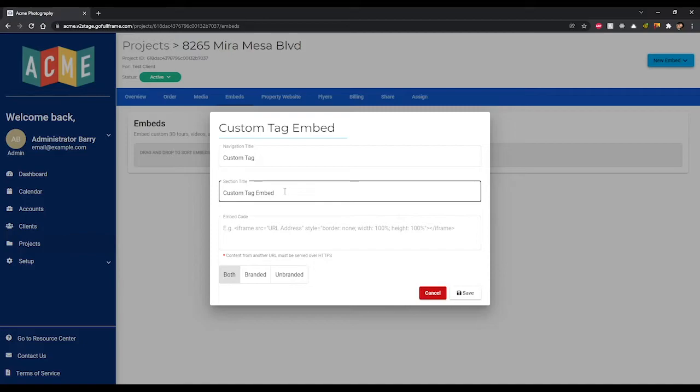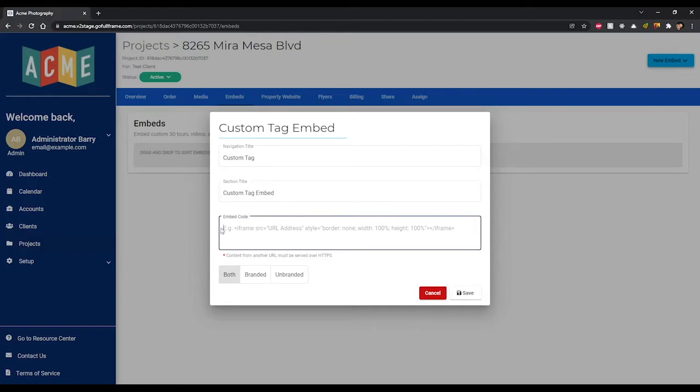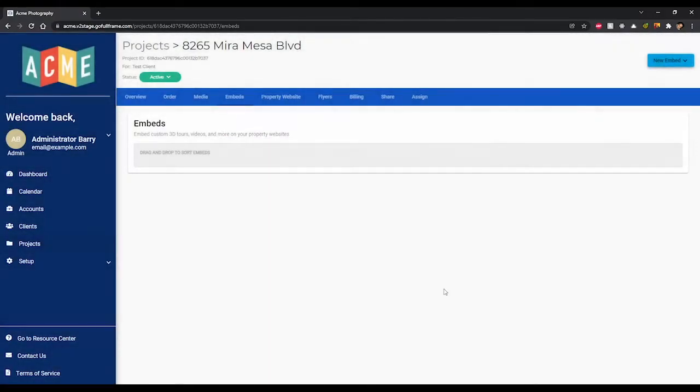The navigation title is the title that will appear on the property site's navigation bar, while the section title will be the title above the embed on the property site. After that, simply copy and paste the embed code provided to you by the service you would like to use. Then select whether you would like the embed to appear on the branded, unbranded, or both property sites and click Save. For the other options, the process is very similar.